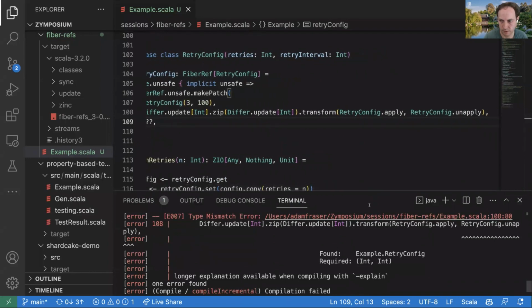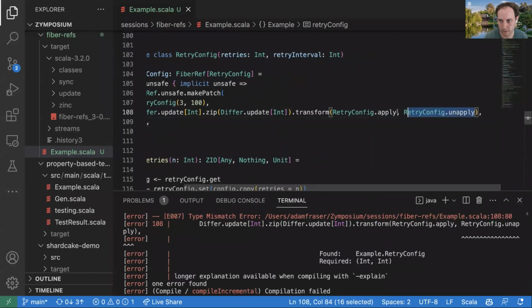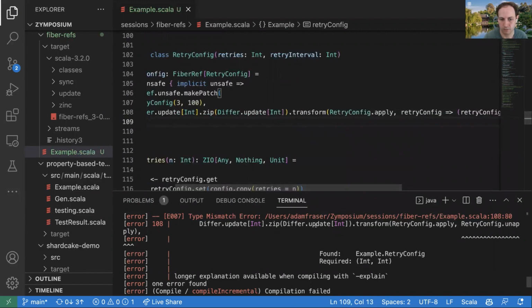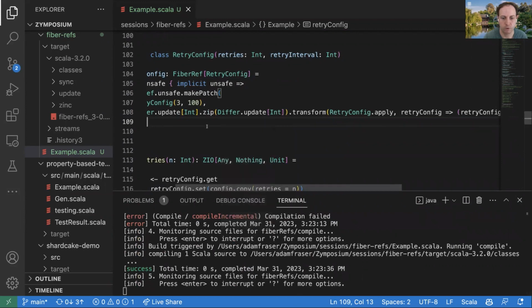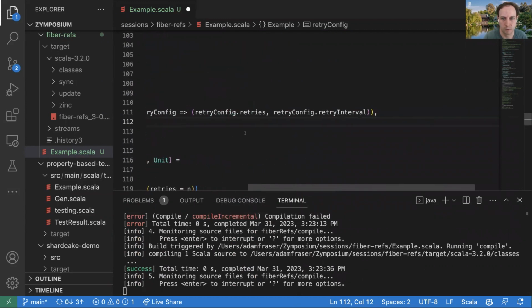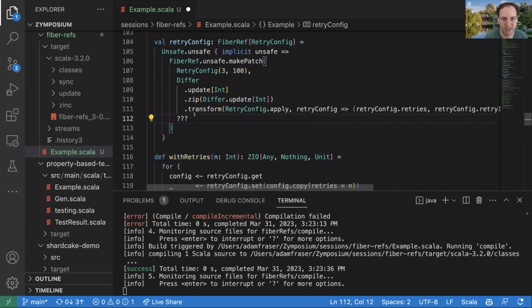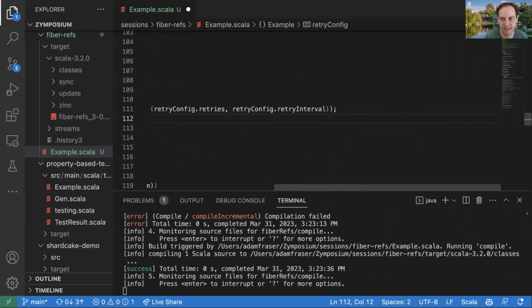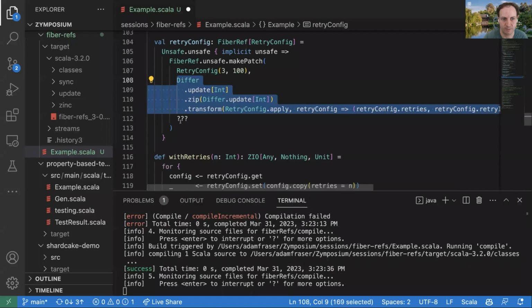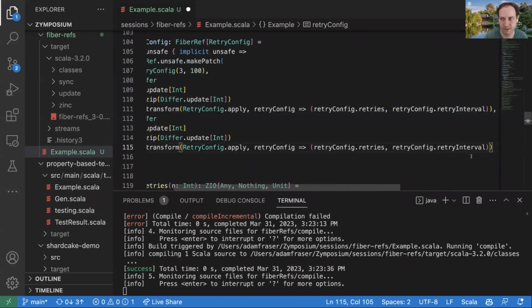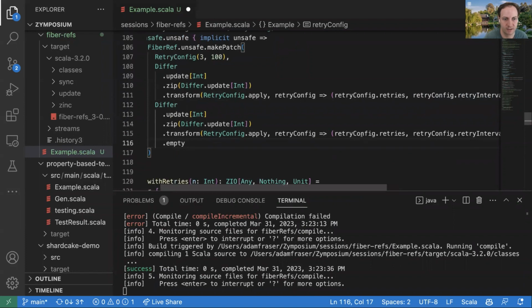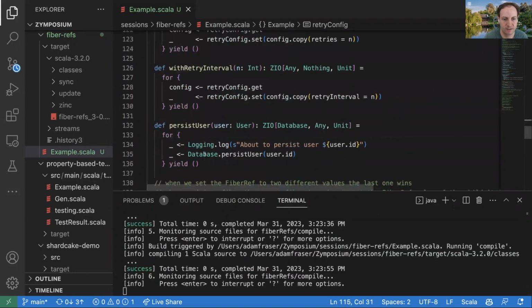Let's see. And then this is going to need to be a function. So I think this could be retry config to a tuple of retries and retry interval. Let me format this. It's a little more readable. Still not the most readable, but maybe we'll go with that. And then this can just be the empty one here. Yeah, I can probably write this more nicely, but right now I'm just going to try to quickly do this.